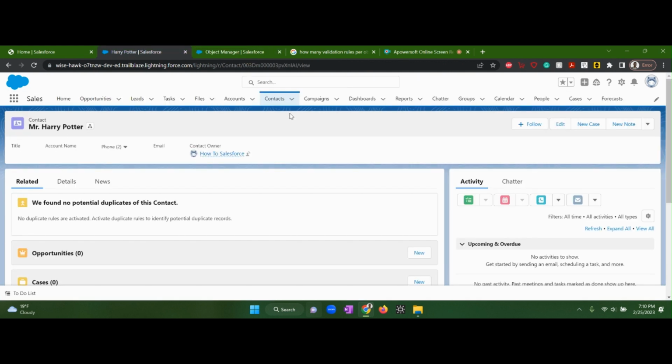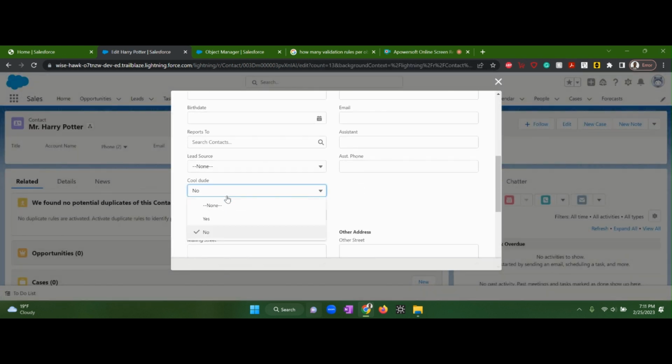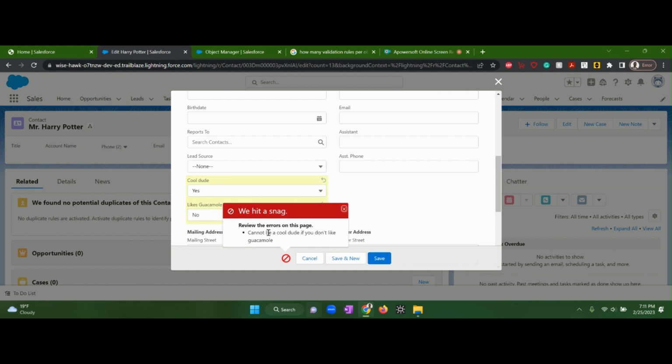So if we go back to our good friend Harry Potter here, we hit edit, and let's see what happens when we try to save this again with yes, he's a cool dude, but he does not like guacamole. So there should be an error tossed because if you're a cool dude, that must mean you like guacamole. So here is the error. Cannot be a cool dude if you don't like guacamole.